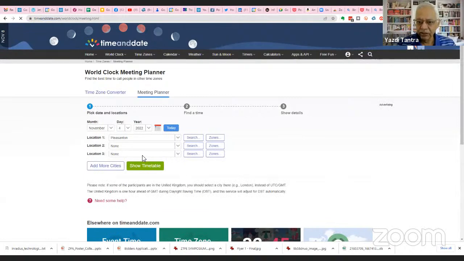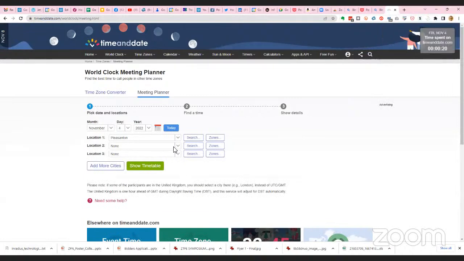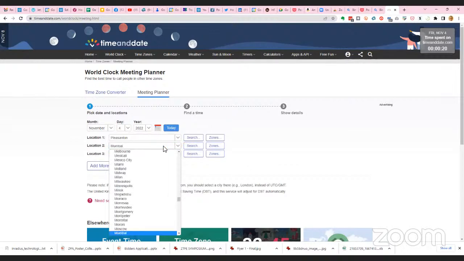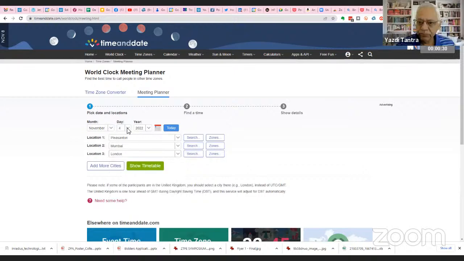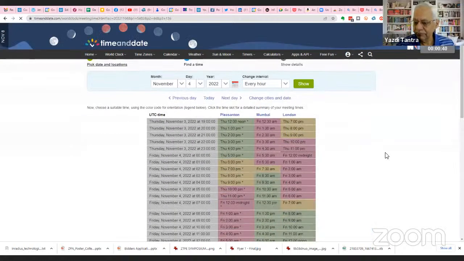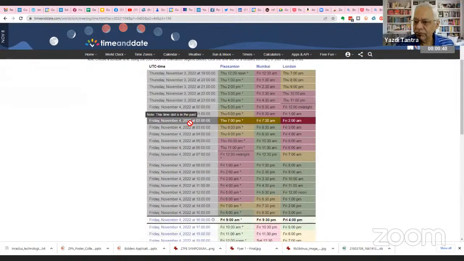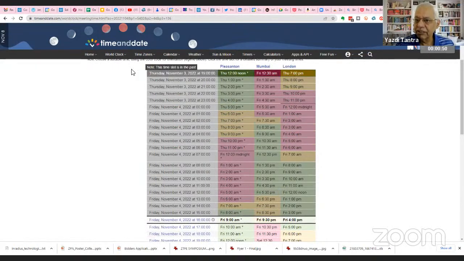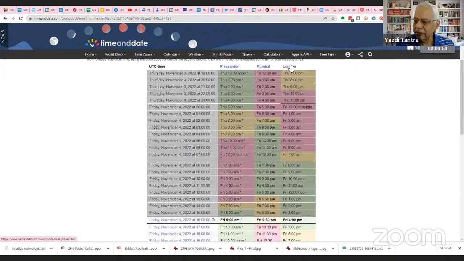So if you're planning a meeting, you can put 4 or 5 locations. And you can put the dates. So for today, if I say show timetable, it will show me the entire timetable between all these 3 locations. Pleasanton, Mumbai, and London, I put. So what time it is, UTC time is the base, and then it will calculate the time in multiple cities.